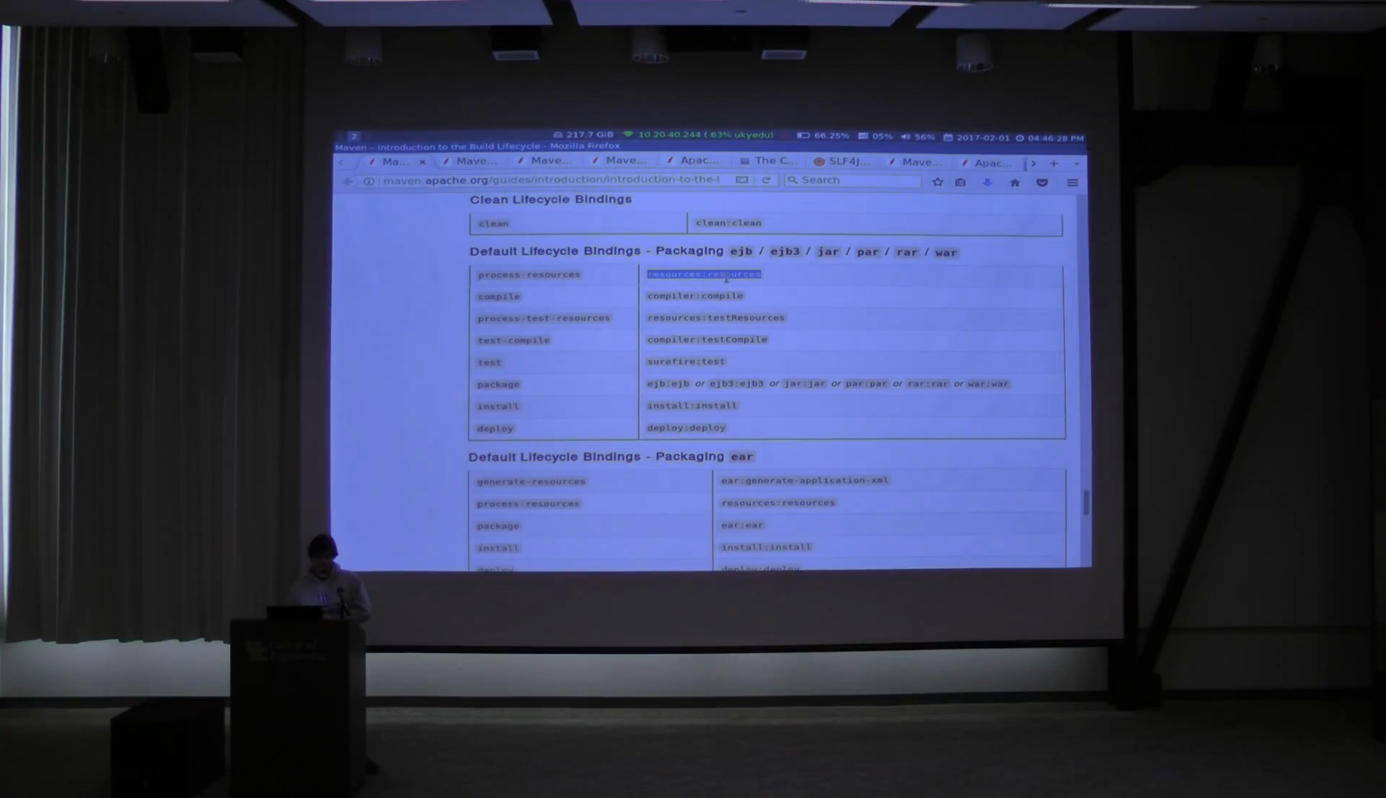So now I have to talk about what goals are. Okay, so a goal is actually the next step down from a phase, and the goal is something that a plugin implements. So for instance, this, compiler, compiler. What that actually means is, within the compiler plugin, run the compile goal. And as far as what these actually do, you have to research, look it up. But I want to show you a couple ways of actually running these.